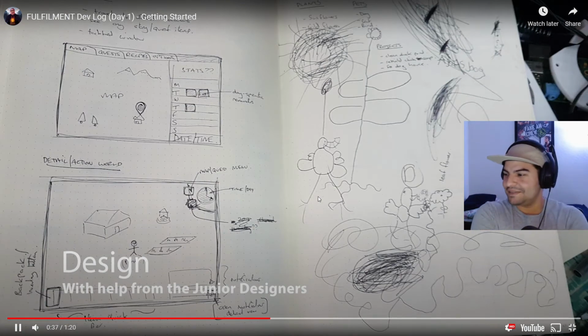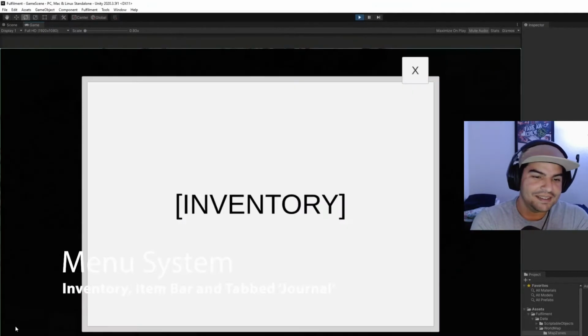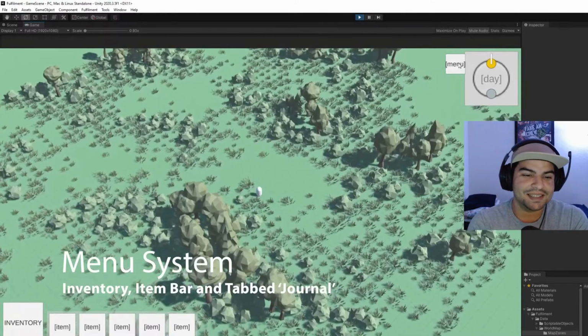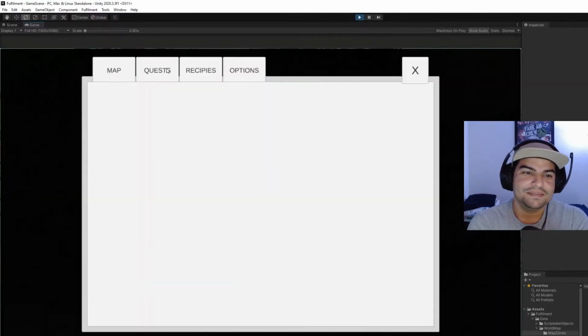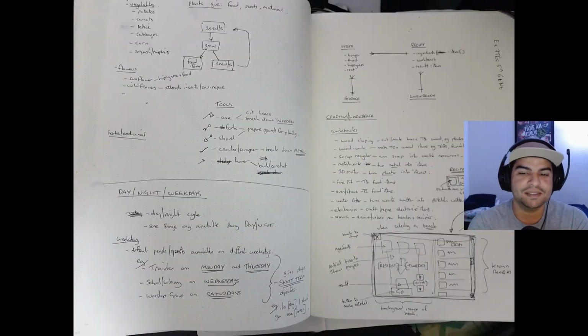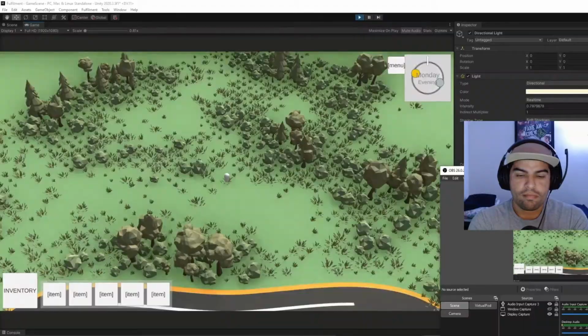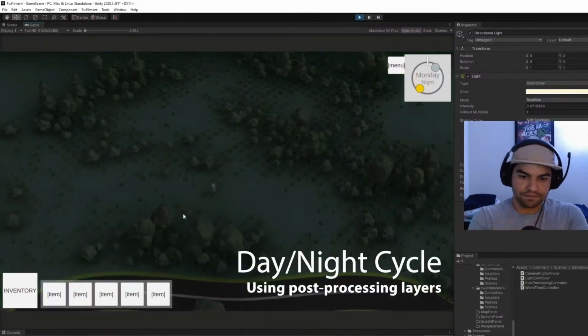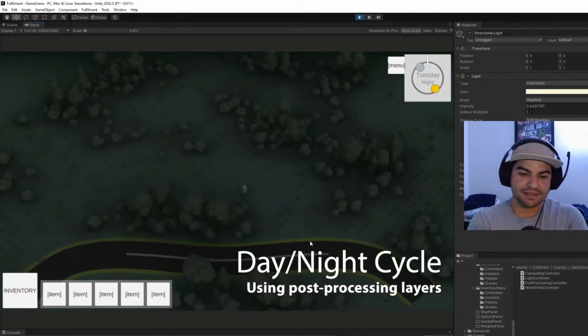Let's see here. Inventory, what? You got the inventory. Nice. So he added an inventory system, UI system. Well, he just added the UI, not the actual systems. All right. And a Monday night cycle. Cool.